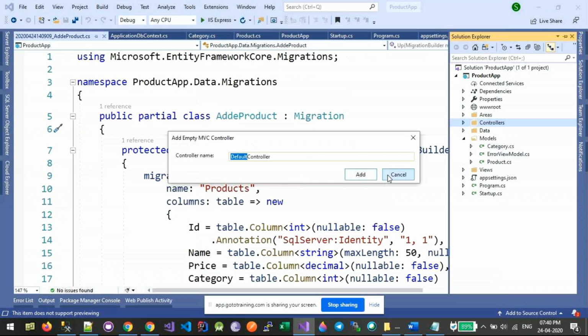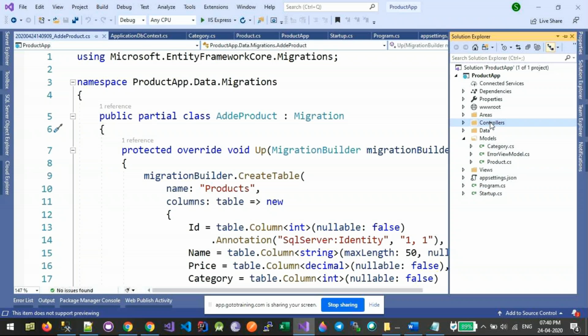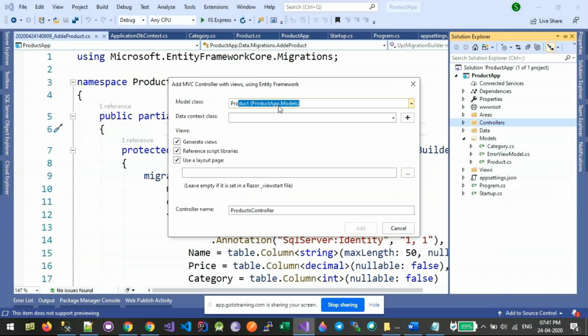Oh, not empty. The third one. I choose the model class Product. We already have the required DB context class, so I will use it from the drop-down list. We already have the checkboxes for generating the views automatically. All the script libraries will be referenced automatically.